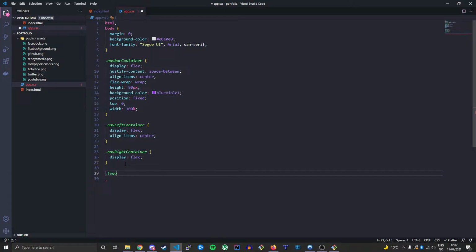Let's change the logo to be a little bit smaller. Set the height to be 45 pixels and a margin of 0, 20 pixels. This means that for top and bottom it's 0 and left and right it's 20 pixels.